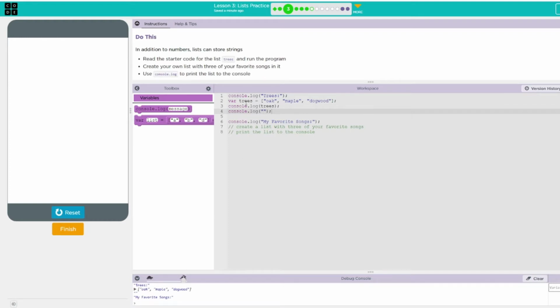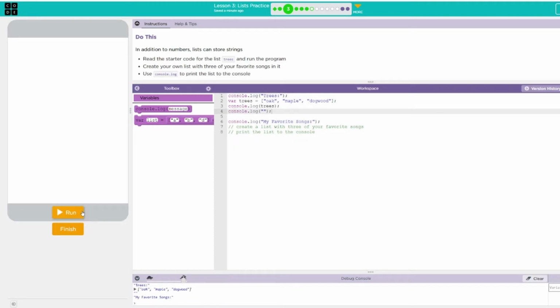And it looks like I have to create something very similar, but with my favorite songs. What pressure, kids? What pressure? Well, we got the first line there, my favorite songs. Next thing we have to do is we have to create a variable. We'll just call this songs. And we have to add to our list here.